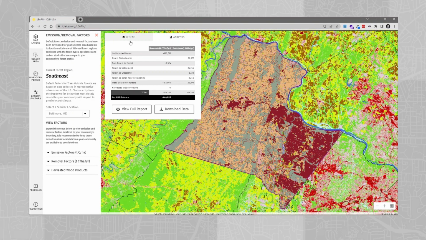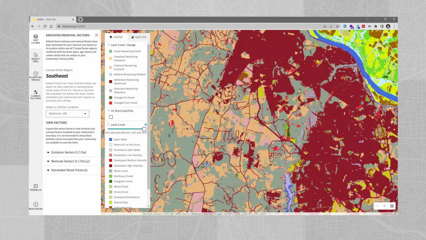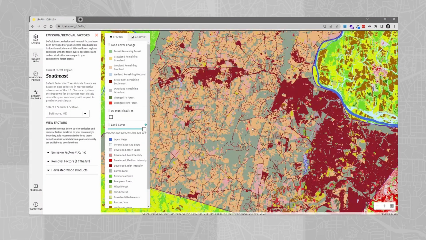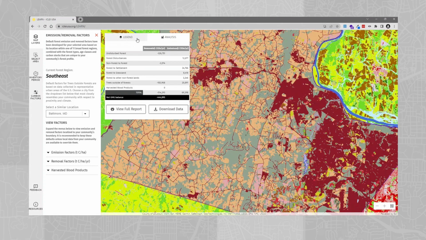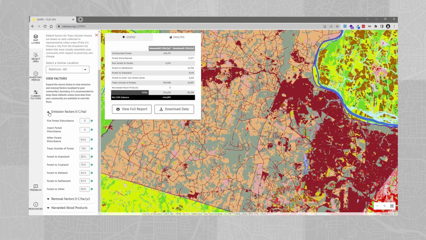So if I go back to my map layers, we can now see our land cover change layer. So we identify settlement, remaining settlement, and other classes that stayed the same. The key items to look at are changed to forest and changed from forest. We can see there's some development going on here where things were converted from forest, but we actually do see a little bit of change to forest as well. And that's often grassland and cropland converting back to forest. All right, but anyway, we completed our analysis. So we can see the total net greenhouse gas emissions. We can see the emission and removal factors that were used to calculate this.